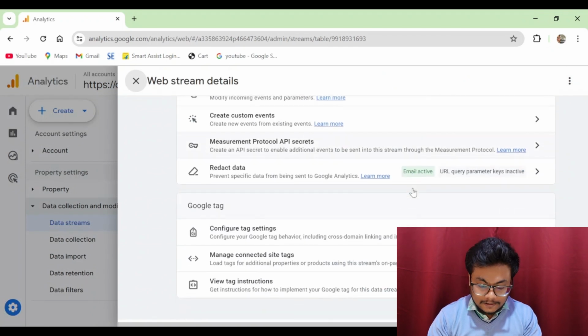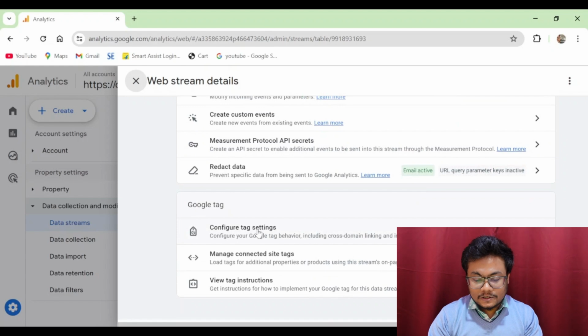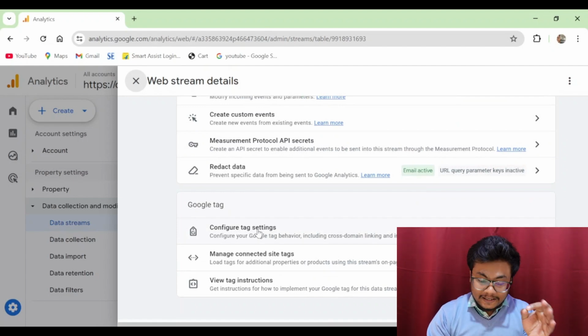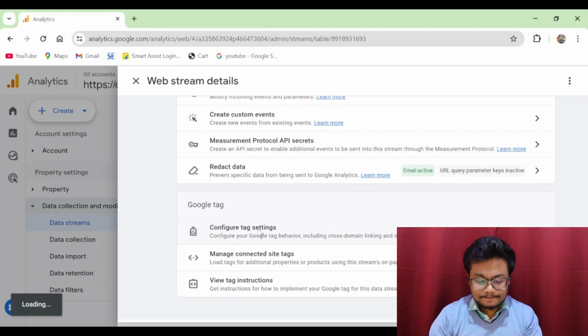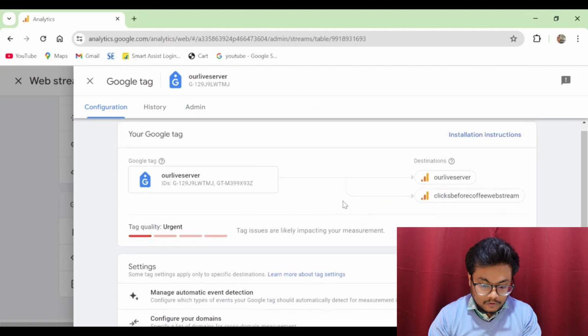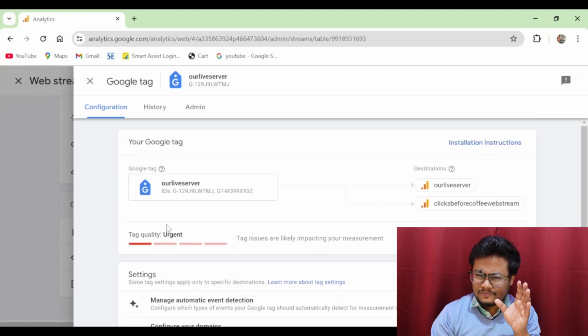And if I scroll down, you will see that there is an option called configure tag settings. Okay, so configure tag settings, you will have to click on configure tag settings, and it will take some time for it to show you the options. We're going to wait for that. Okay, just going to show you this very quickly.